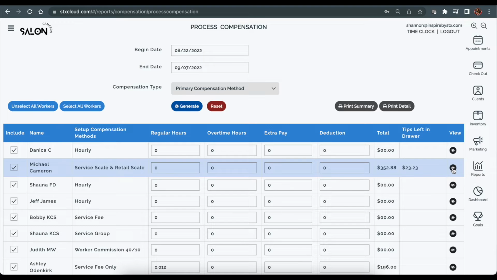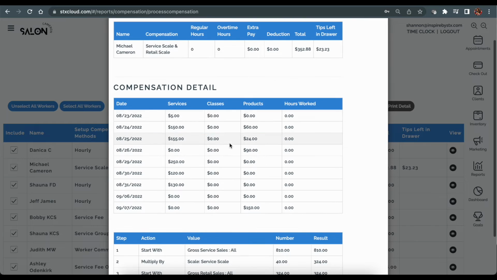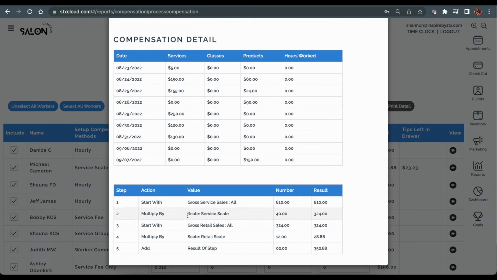So if you view it on the right-hand side by clicking this eye icon, it's going to show you the payroll information, like the name of the worker, their compensation method, any hours or overtime hours they worked, any extra pay or deductions, the total amount, and any tips left in drawer during the duration of the date range. Down here, you'll see the compensation detail. It will note any day that they worked, their services, classes, products, and hours worked in total for those days. And then it will show you the math that it used to get to the final number.